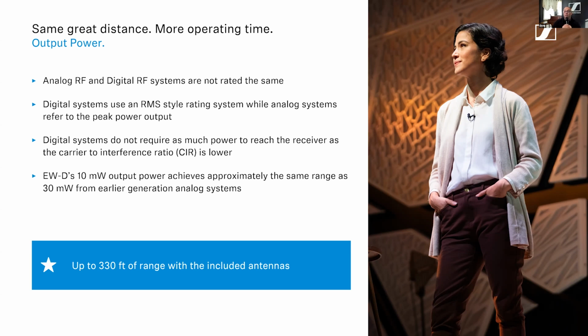The other thing I will say about the output power is 10 milliwatts output power is very industry standard for systems under maybe $1,500 a channel. You'll be very hard pressed to find a digital system with more power that is lower than $1,500 a channel.